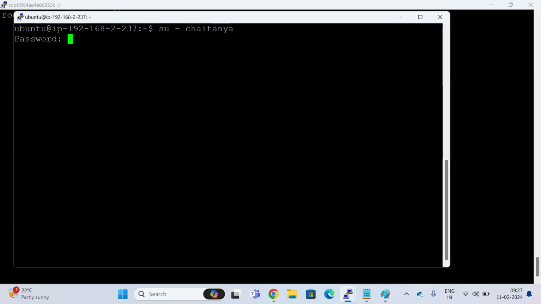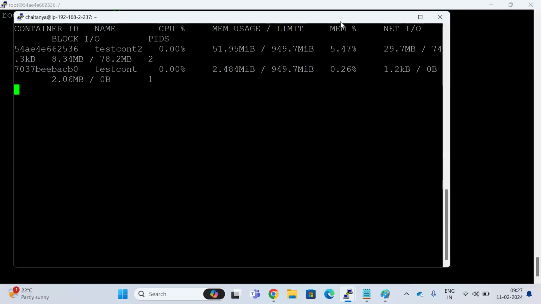Logging into this user. Okay, good. So now I was in Chaitanya's user, Docker stats. Right now the CPU utilization is 0% only.